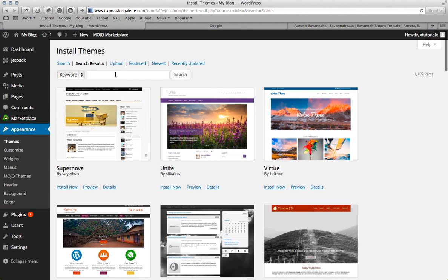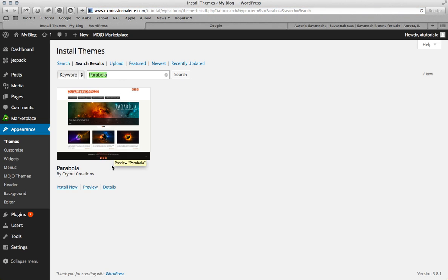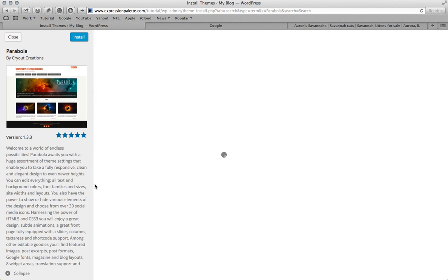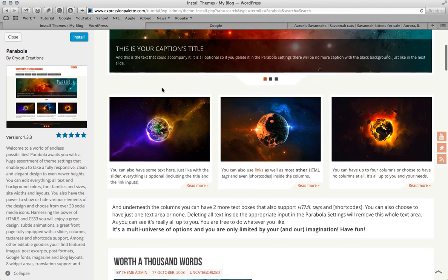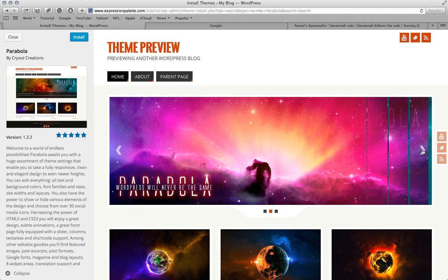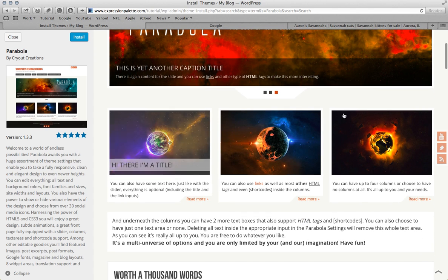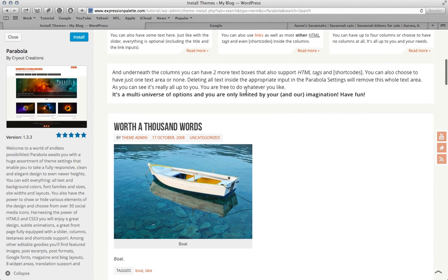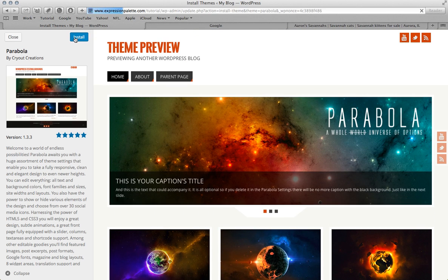But the theme I most recommend is Parabola. It's a free WordPress theme and it's responsive, meaning that it will adjust to the various screen sizes such as tablet, mobile, and laptop. So we want to preview it. Again, this is the home page, so the home page is going to have a slider, 3 featured content, and down below it's going to display your recent posts. So just hit install.